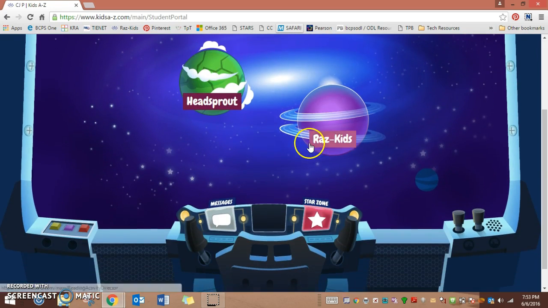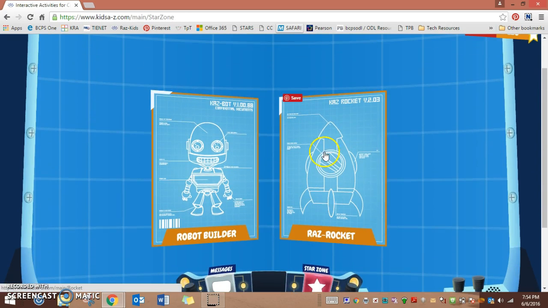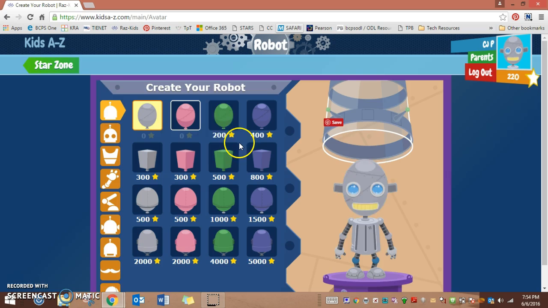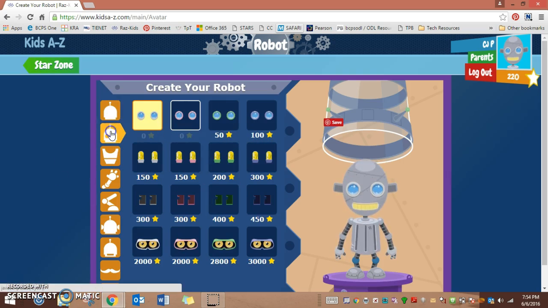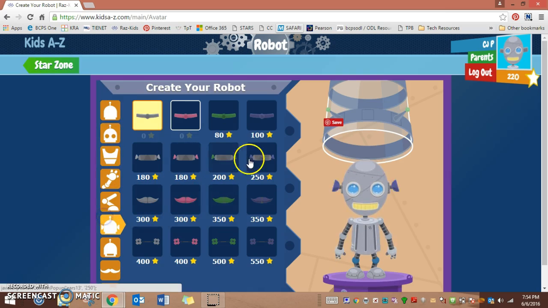In this area, the messages, teachers are able to leave messages for students such as, "You're doing a great job, keep it up," or "I really like how you read that," because there are options to record. And the star zone is the incentive program. Students can either choose to build a Raz rocket or a robot builder. And then the tokens and stars that they earn up here, they can use to buy different accessories, colors of things for their robot. You can see the eyes and the body and then the ears, all those good things.